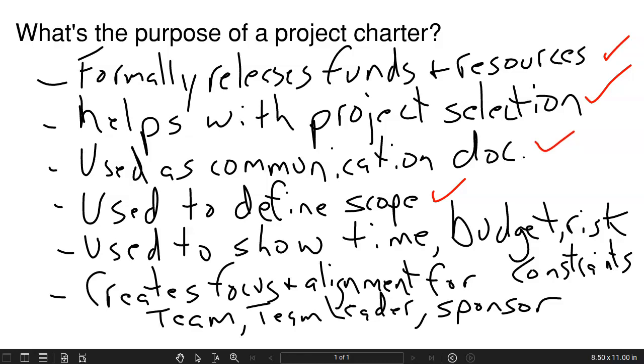with this endeavor. But I think the most important thing that a project charter helps with is it should create focus and alignment for the team, the leader, and the sponsor. This is critically important. You know you've created a good project charter if by the end of the project chartering exercise, these three groups are in alignment and focused on what needs to happen for success to occur.